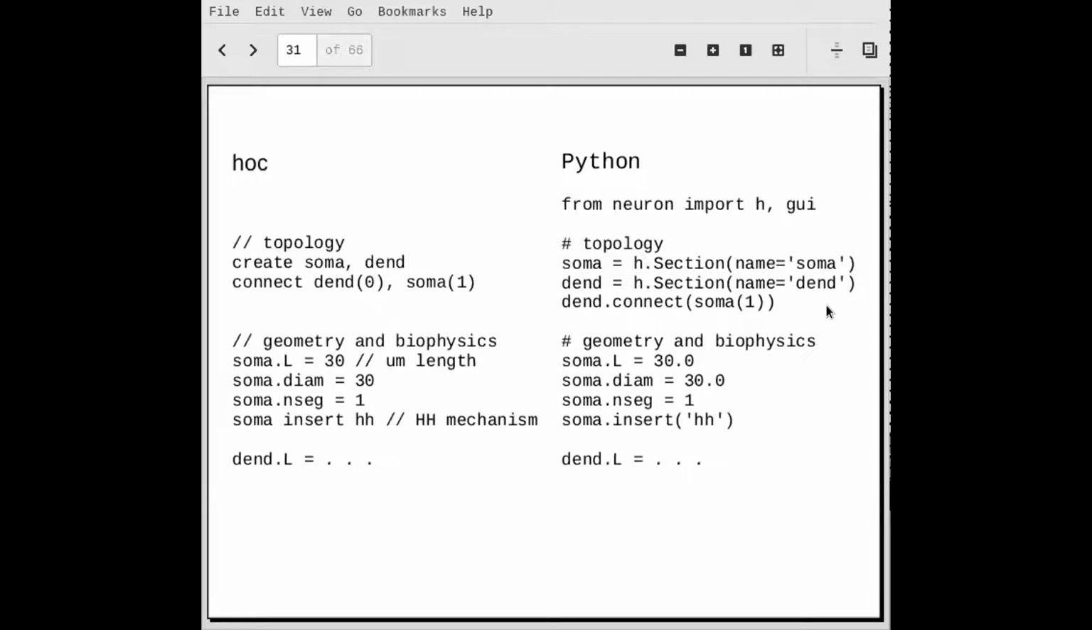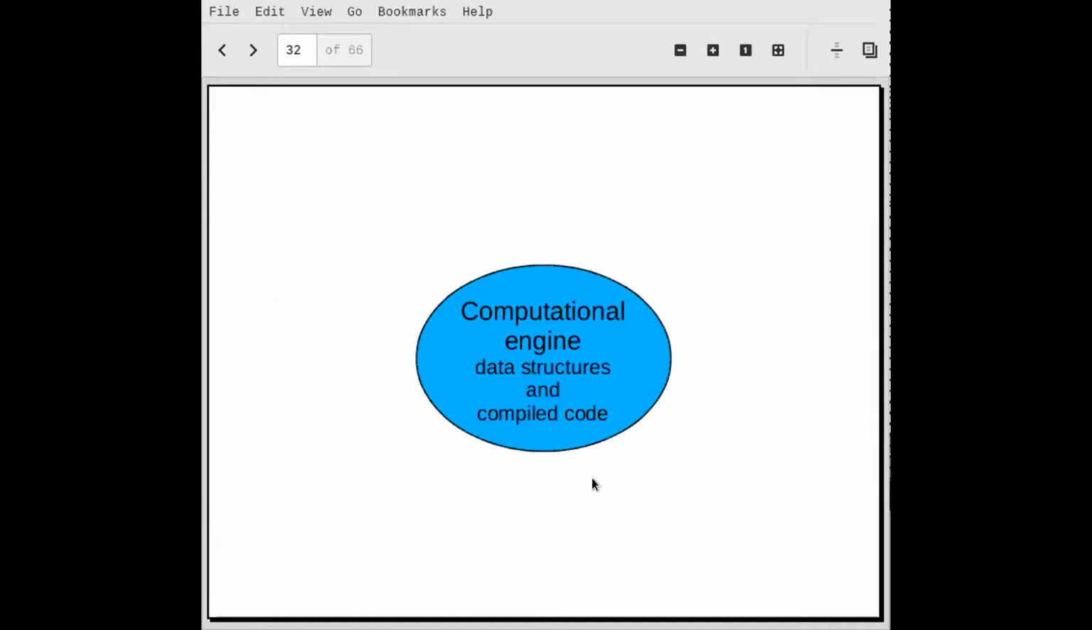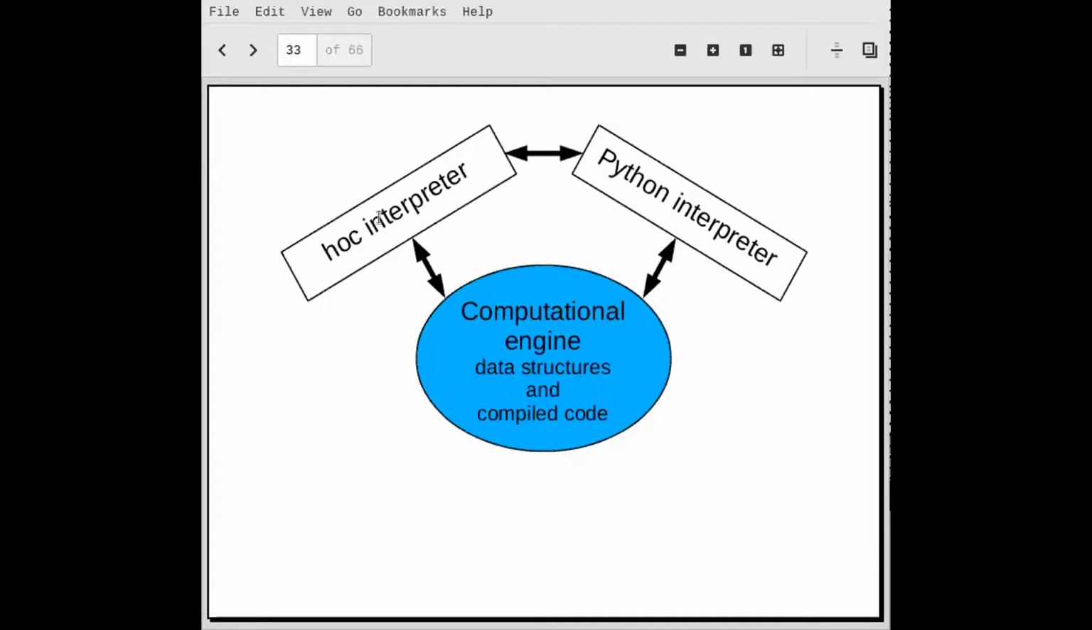Now, how is it that either Hoc or Python can be used? Well, because really at the core of Neuron is a computational engine that has data structures and compiled routines that are specialized for dealing with the kinds of problems that arise in modeling cells and networks of cells. And the Hoc interpreter and Python interpreter allow you to write statements that are compact and human readable that access these data structures and their parameters and variables to configure whatever it is you need to simulate.